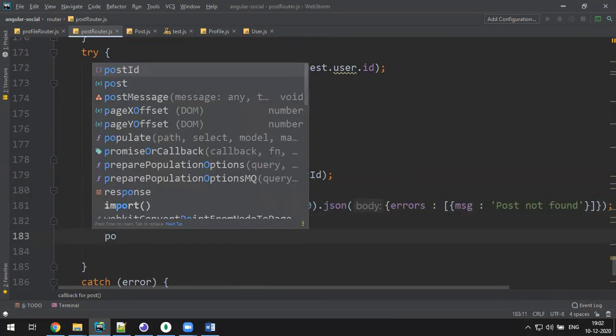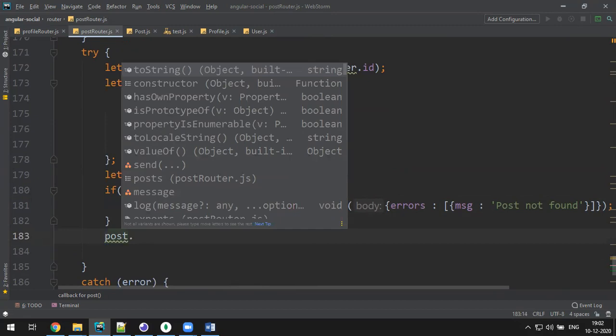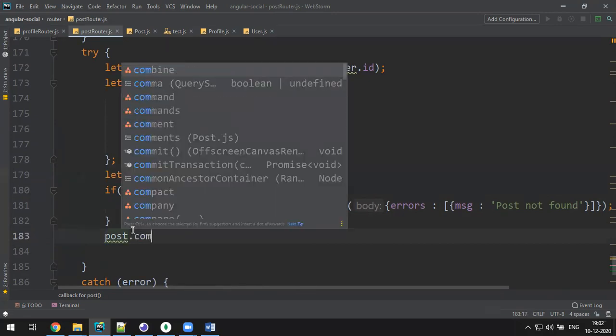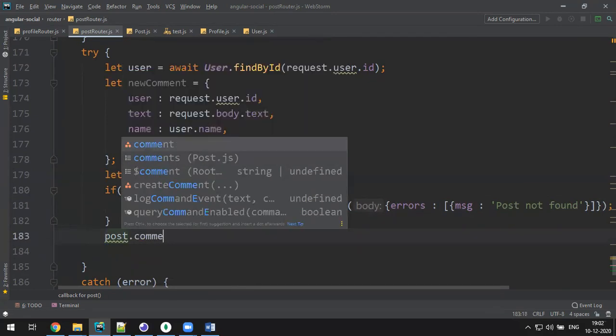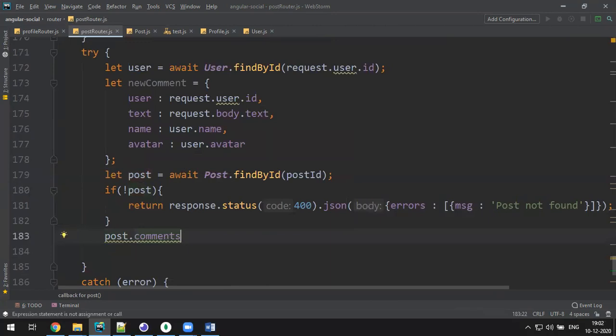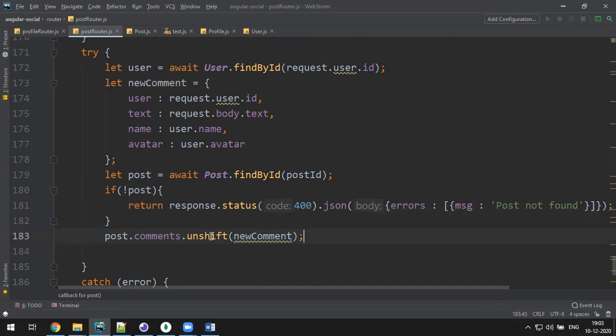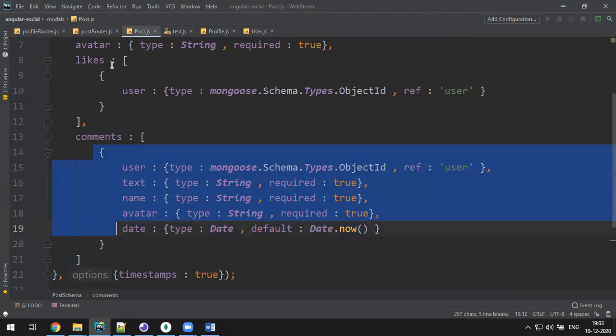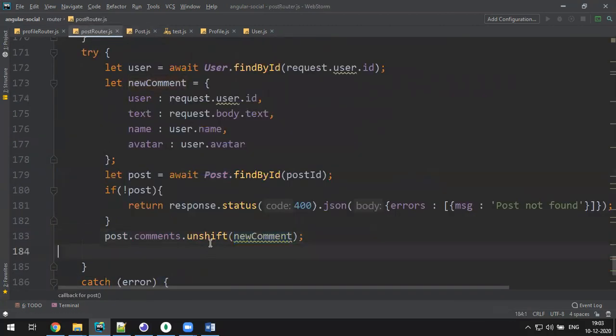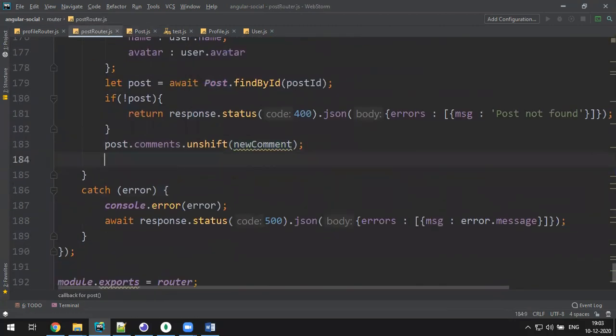So let's say post dot comments dot unshift. We need to add a comment. So let's say new comment. Add it with unshift, the new comment object, because it looks for an object. Add a fresh comment out there and then save it.